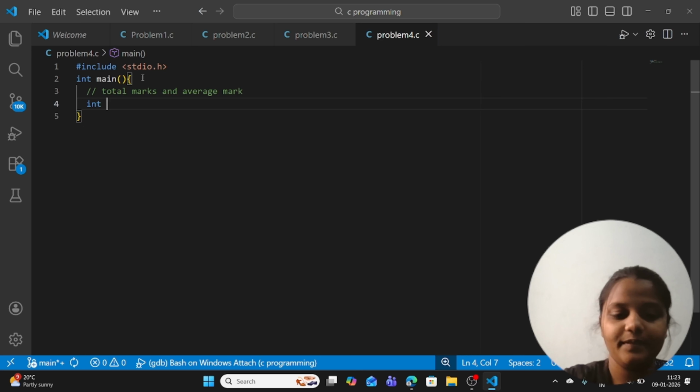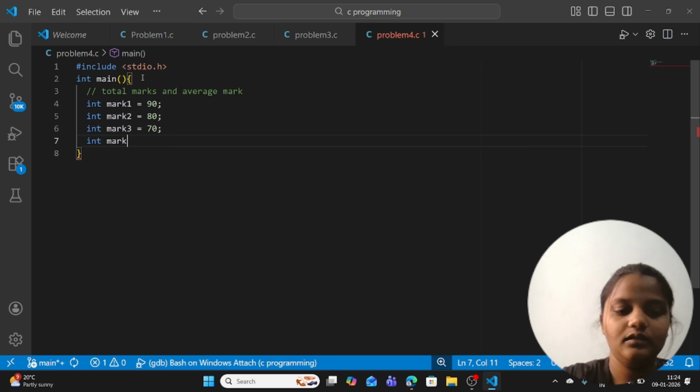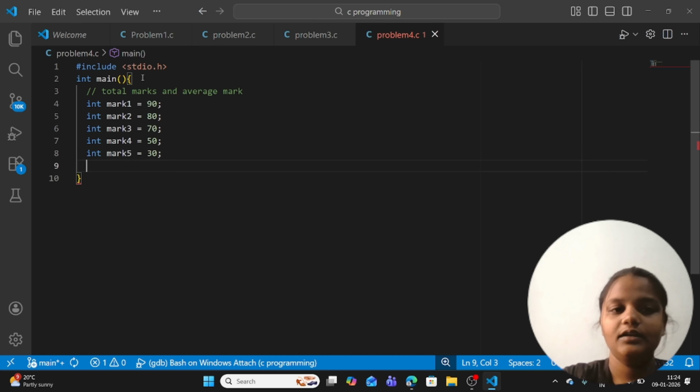So we will take int mark1 equal to 90, int mark2 equal to 80, int mark3 equal to 70, int mark4 equal to 50, and int mark5 equal to 30. Okay, so we have got 5 marks.